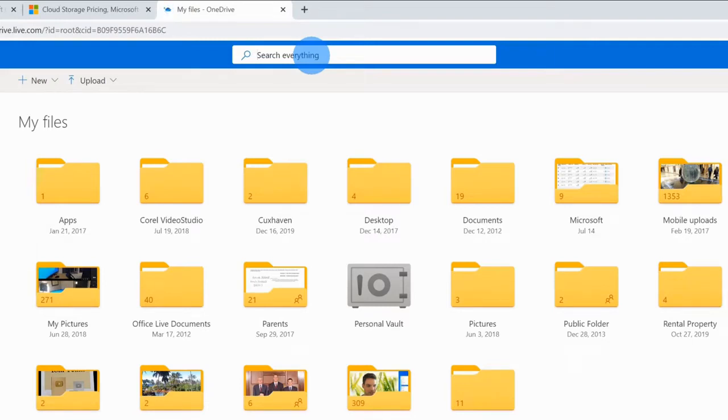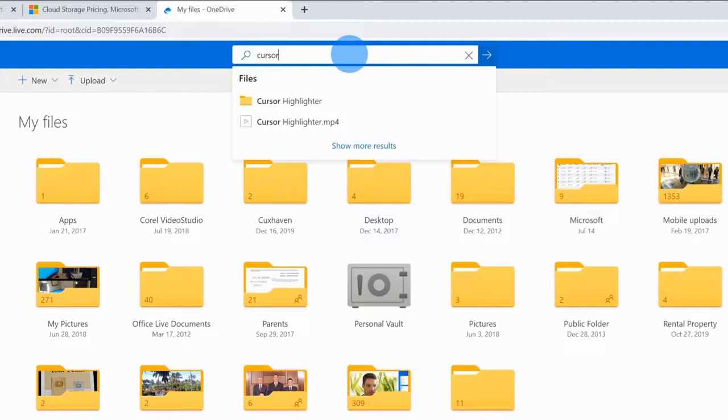I recently did a video on how to highlight your mouse cursor, which you see here, and I always save my video files in OneDrive to have a backup outside of YouTube. So when I type in cursor, here I see my cursor highlighter.mp4 file. So it's a very quick way to search across all the different files you have stored on OneDrive.